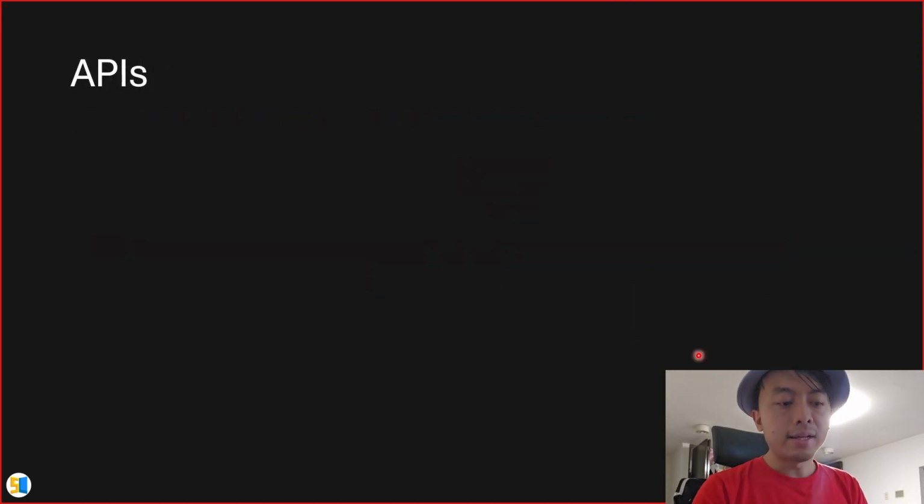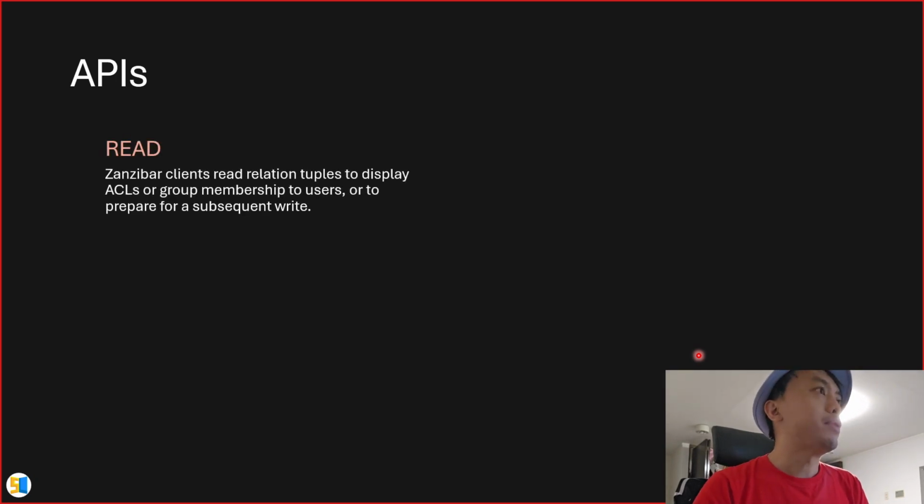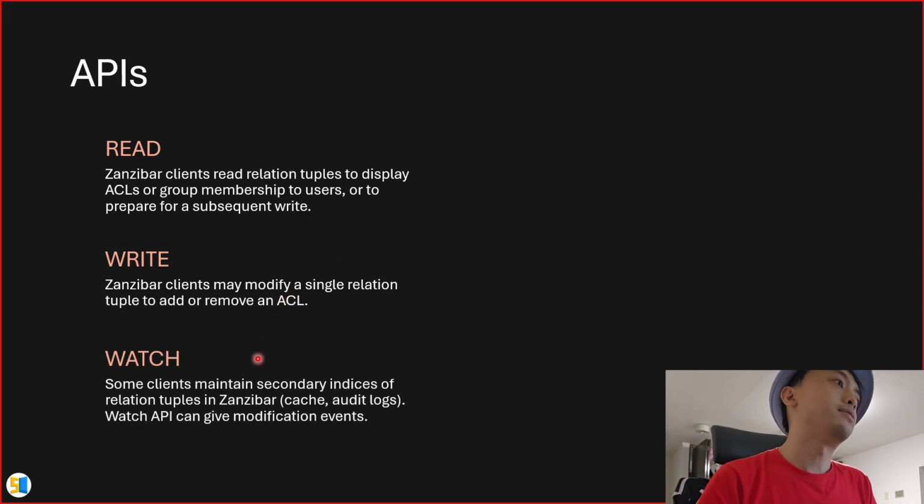So this is the final slide. Google Zanzibar provides 5 APIs, including the Check API that we have seen before. The other API is the Read API. So the client of Zanzibar can read the relation tuples, for example, to display them to the users or to prepare a subsequent write. And Write is to modify the relation tuples to add or remove an ACL.